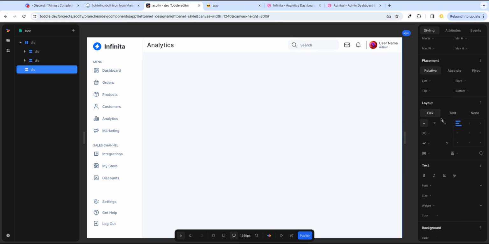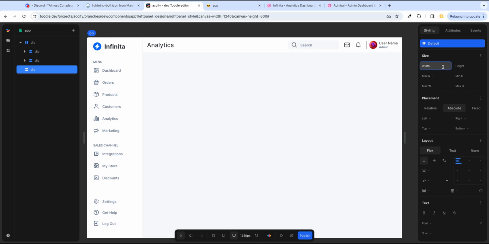So what I'm going to do, I'm going to go to placement. I'm going to set it to be absolute. Now notice what it's done. It's actually positioned it right in the top left corner. So let's give it a width and a height so we can see it. Let's say it's going to be 32 by 32. We can change it if we need.